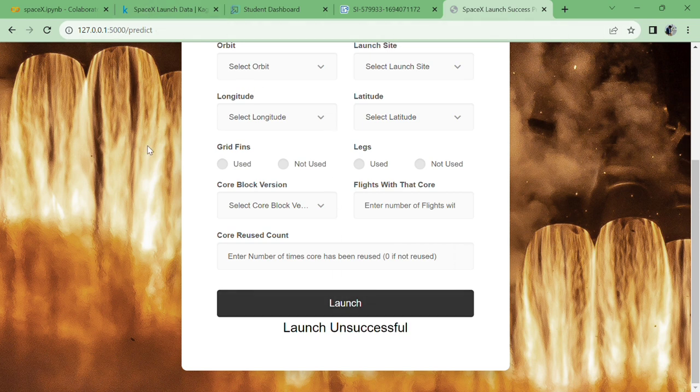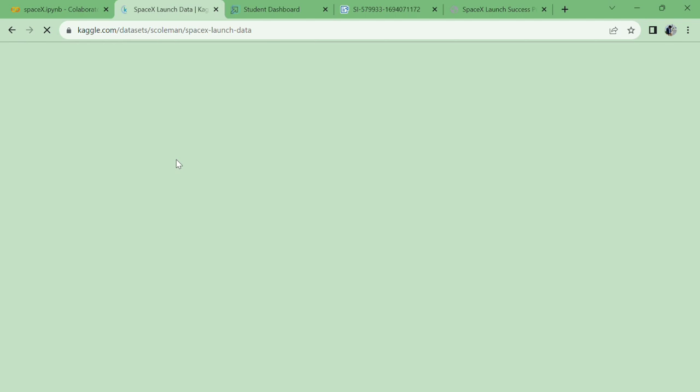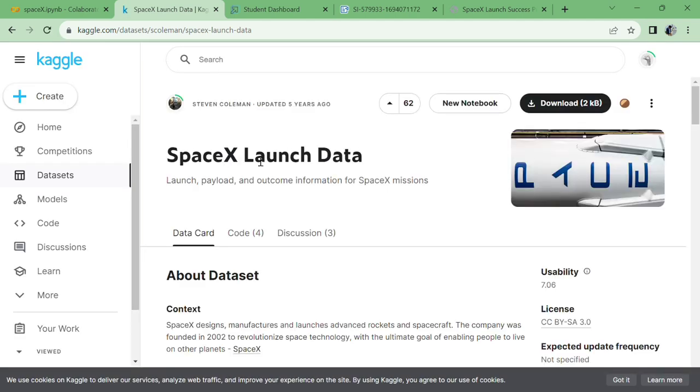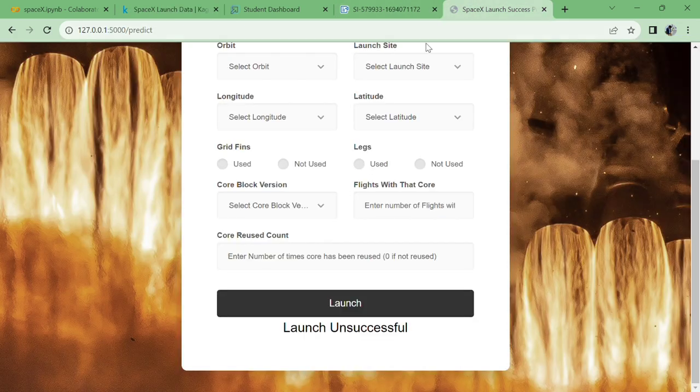The dataset we have taken is from Kaggle, and the dataset is the SpaceX launch data.